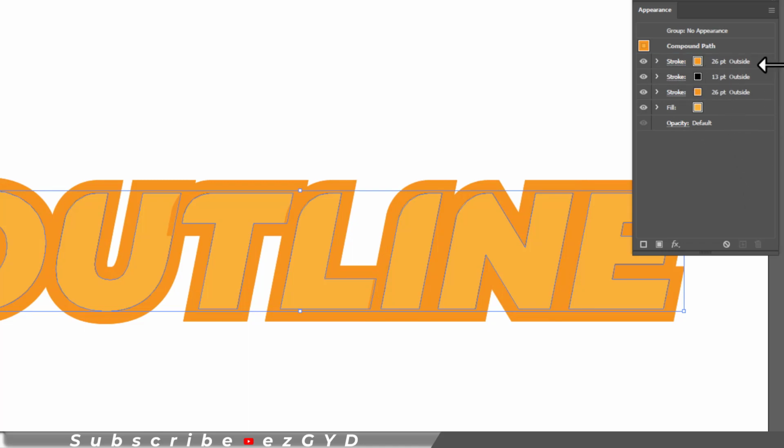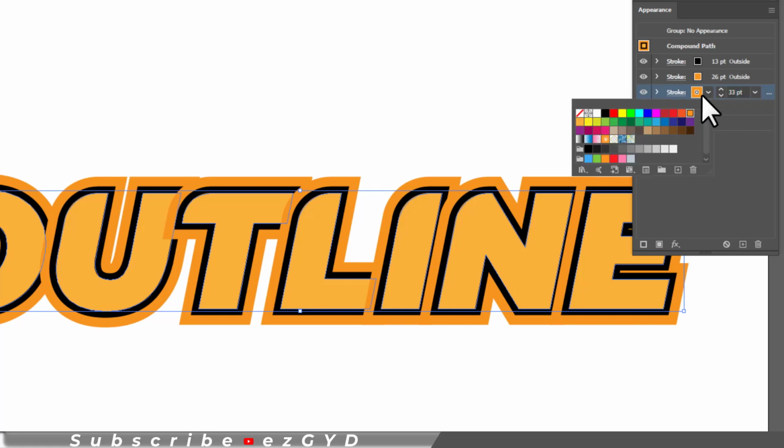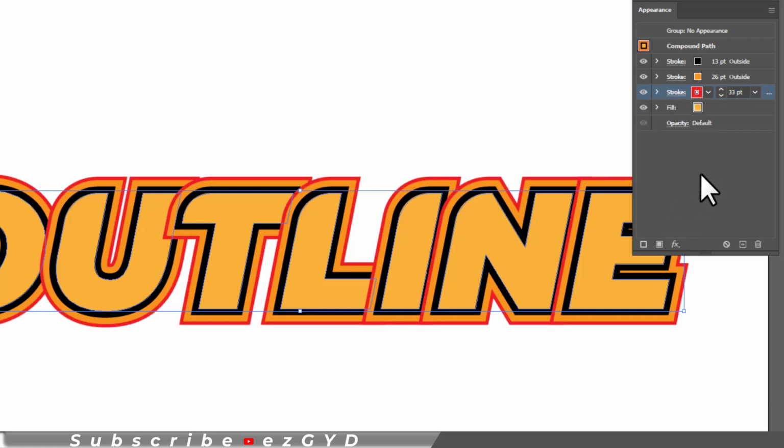If I drag this stroke to third position below, you can see now it is placed under these 2 strokes. If I increase the value and change the color, you can see this is now showing below the above 2 strokes. So now we have one yellow fill color and 3 strokes. First is black, which is showing near the fill color, then orange, which is showing near the black, and then red color outline.